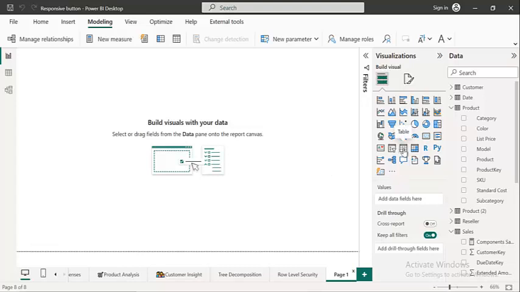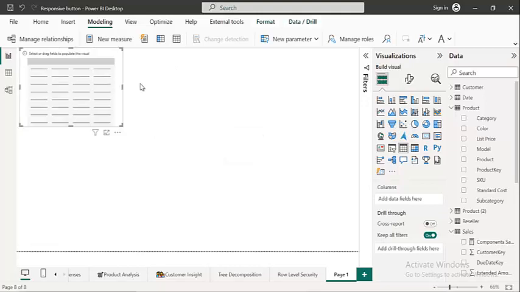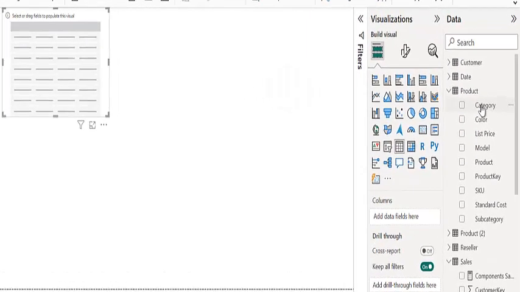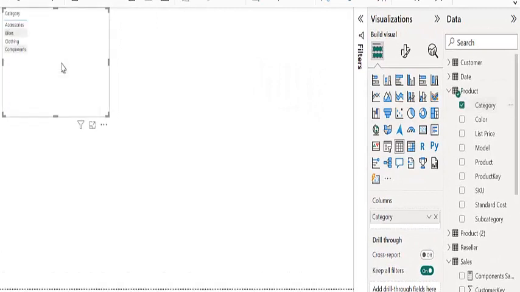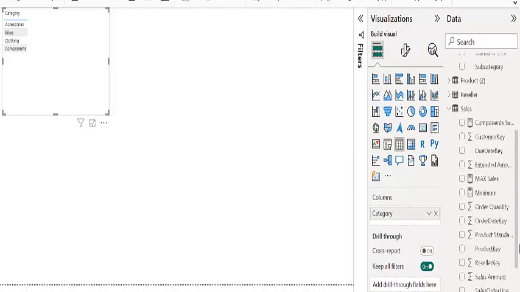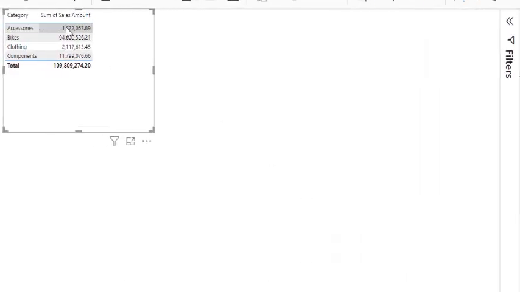First and foremost, let me click on this table visualization. Now, I have this table visualization. This is my table, a product table. Under the product table, I have the category column. I click on that. This particular product has 4 categories: accessories, bikes, clothing, and components. And then the next thing I want to do is bring up the sales for each of these products. Let's bring up the sales.